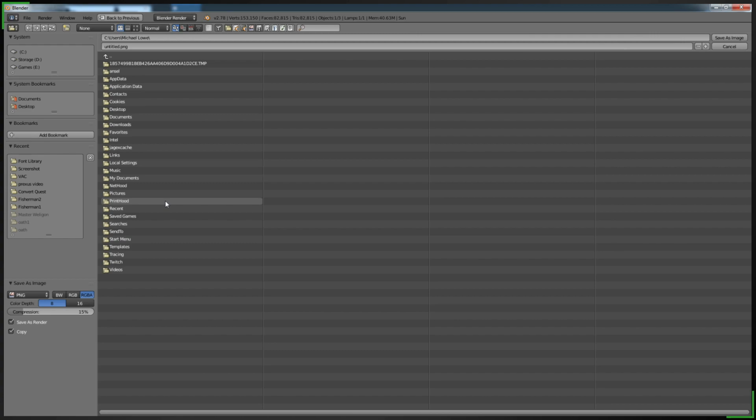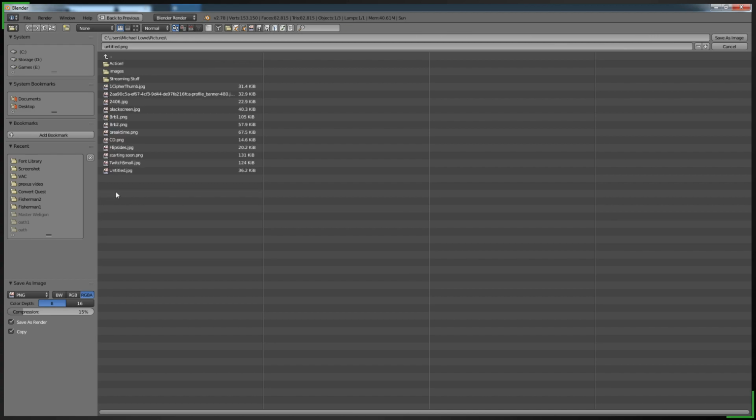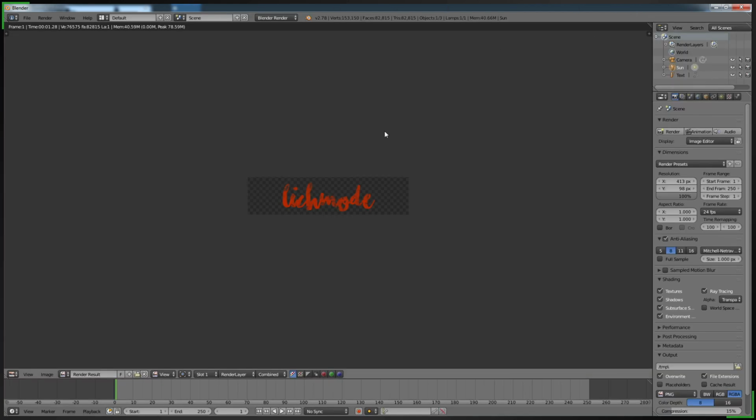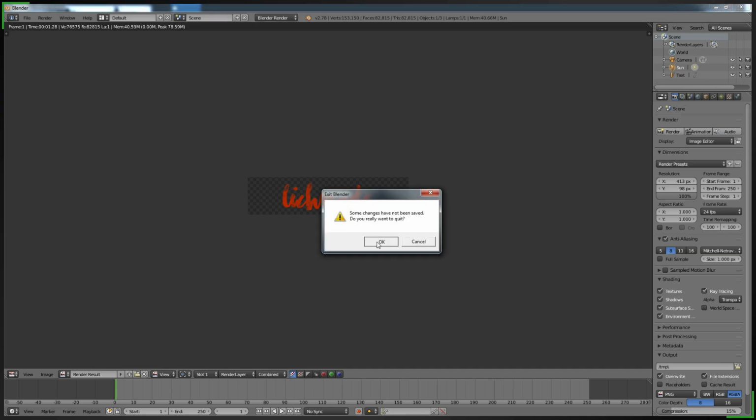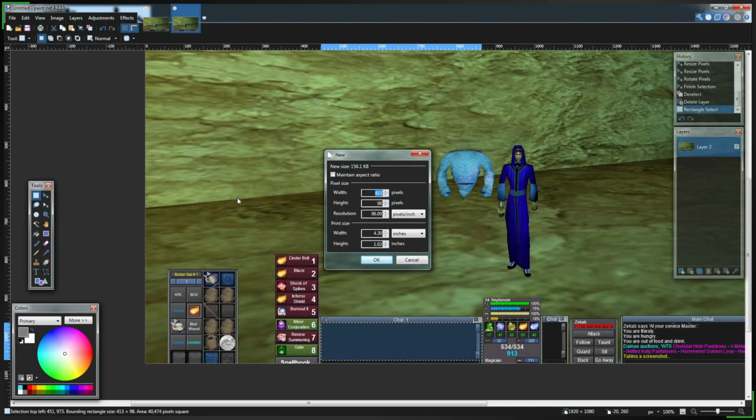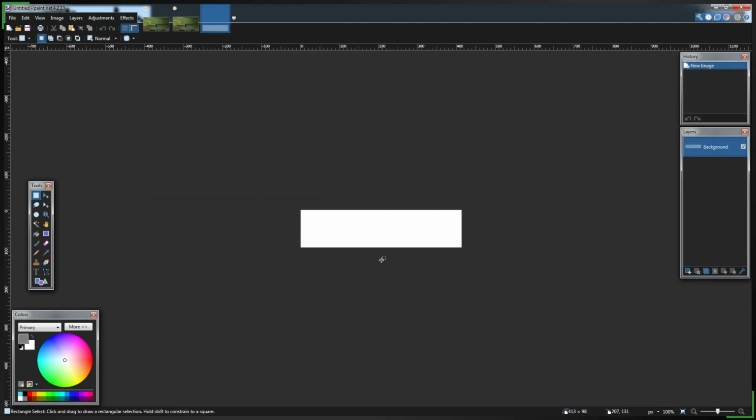But either way, we're going to go to Pictures. Here we go. And we're going to go into streaming, and we're going to name this Lichmode. There we go. Save as image, and we are done here. Go ahead and press X. Don't need to save it, it's going to save it anyway. And what we're going to do here is press OK on this, and we will now have our background area.